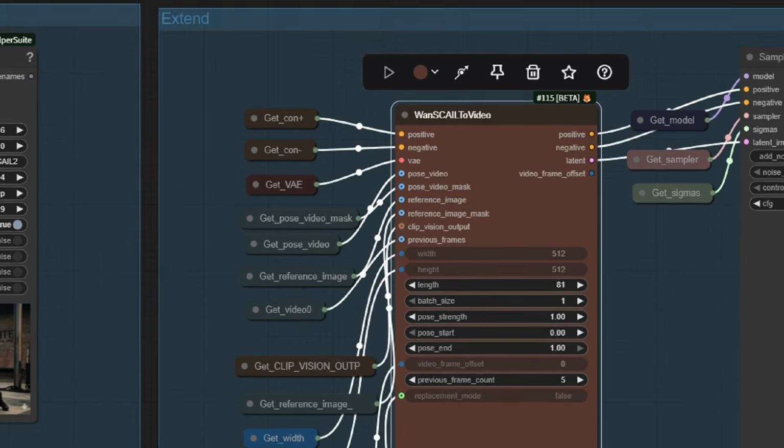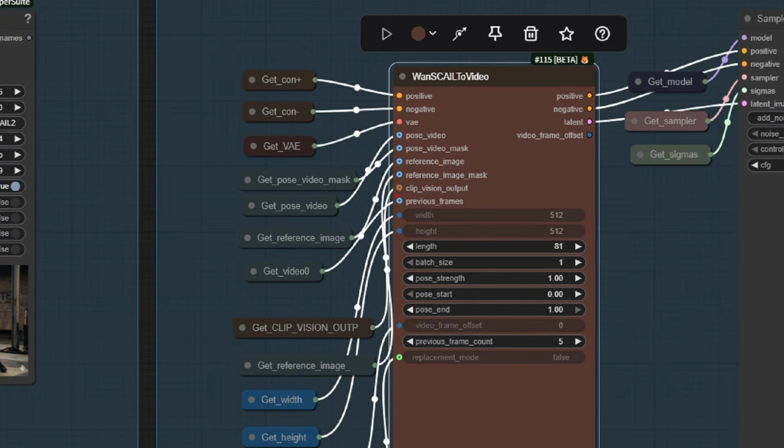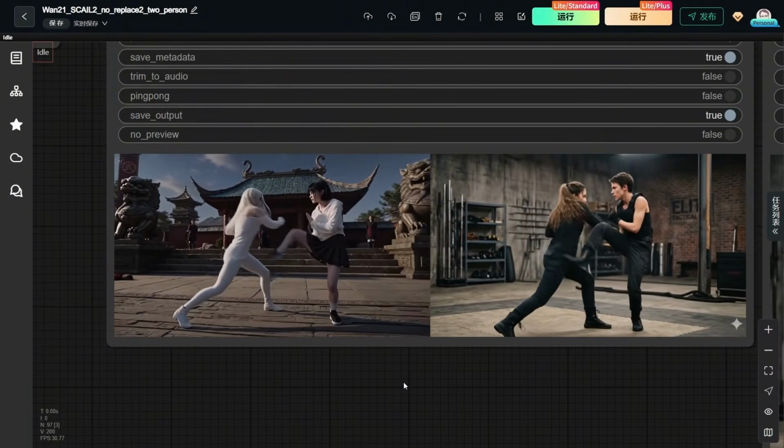The first is previous frames. It needs to pass in the video generated in the first stage, which means the second stage does not start from nothing. The second is video frames offset, which passes in the total frame count of the first stage video. The third is previous frame count, which you can understand as the overlap. The extended video will reference the last 5 frames of the previous stage, making the stitching more natural.